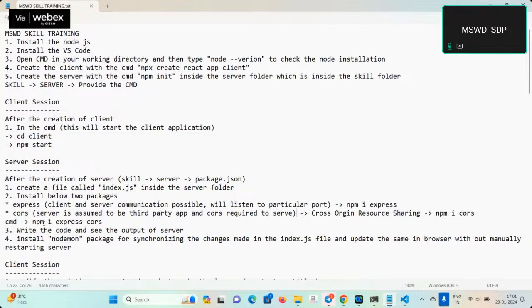Then how will you install? npm install express cors. Then you are writing the code for the server, basic code. Then you are installing the nodemon package for synchronization. After completing this server side, you go to the client. In the client, you just type cd client and npm start to start the default client application.